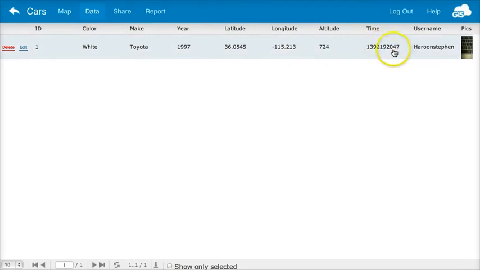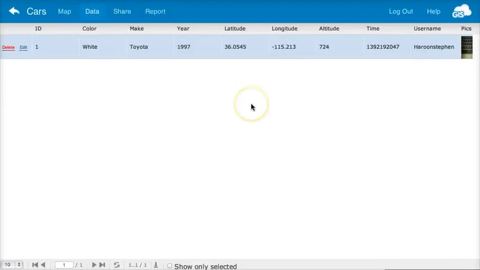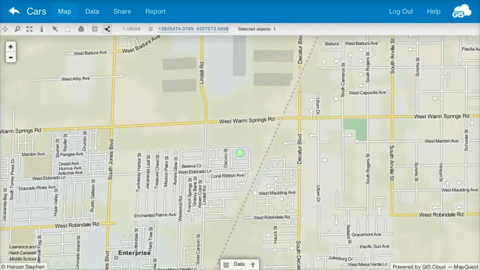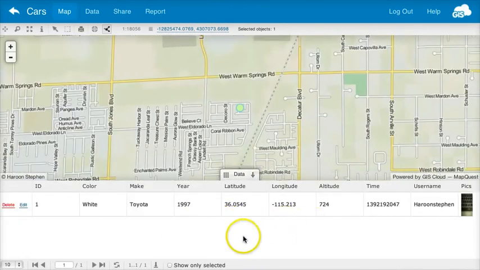I think this time is given as number of seconds from some epoch. And right here you can click on the picture and see the photograph that you took. So it's pretty handy way of viewing your data that you collected. You can always go back to the map view and also open this pull-up menu, which is the data, and in this case it'll provide a list of data right below your map. So this is kind of a hybrid view where you can see both the data and the map of the data.